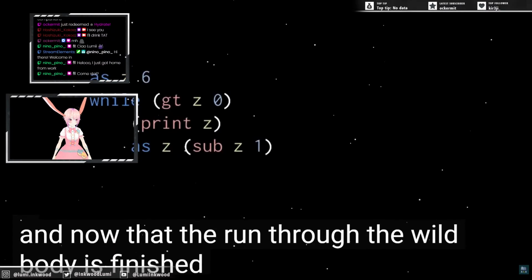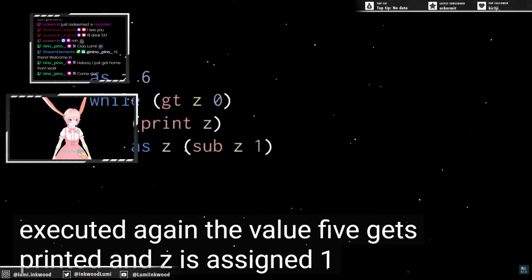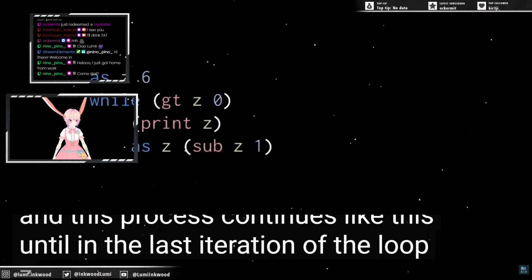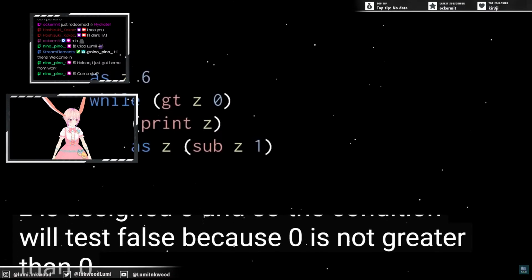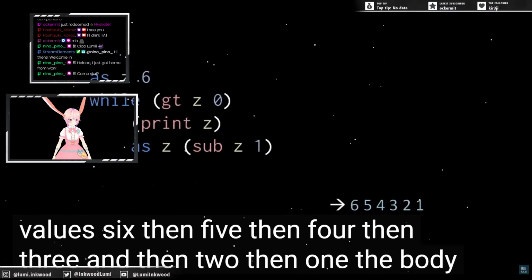And now that the run through the while body is finished, the condition is tested again, and the value of z is still greater than 0, so the body is executed again, the value 5 gets printed, and z is assigned 1 less than 5, the value 4, before the condition is tested again. And this process continues like this until, in the last iteration of the loop, z is assigned 0, and so the condition will test false because 0 is not greater than 0, ending execution of the loop. In effect, this code ends up printing the value 6, then 5, then 4, then 3, then 2, then 1. The body of this loop ends up running 6 times.